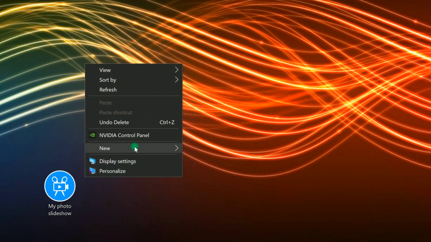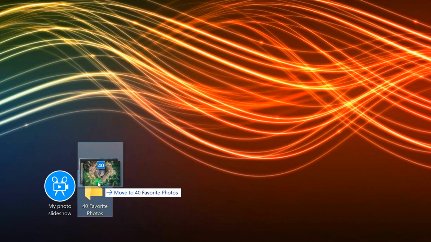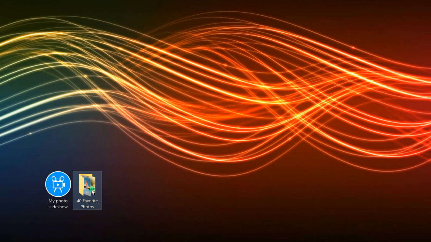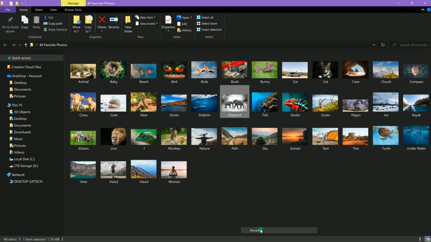Now let me show you how this works. After you download my project file, again, you'll find that in the video description, on your desktop, create a new folder and give it a name. Then dump your 40 favorite JPG photos into it. If you have less than 40, that's perfectly fine. Now rename these photos in numerical order, with one being the first photo in your slideshow, two being the second, and so on.